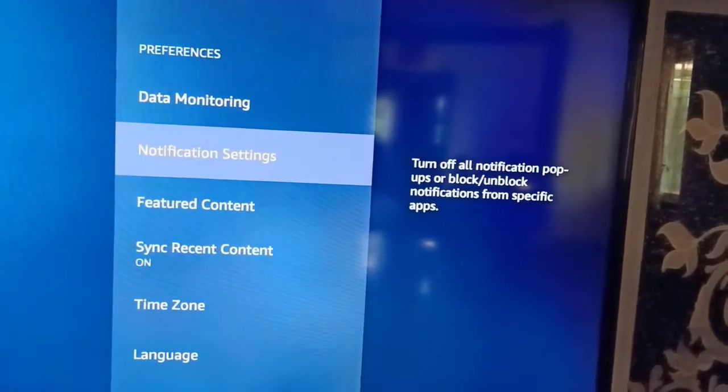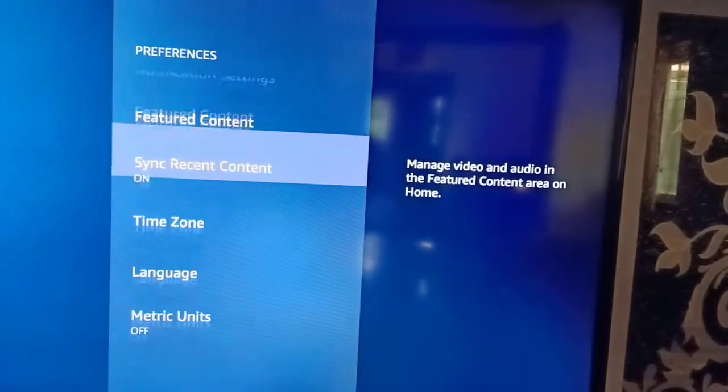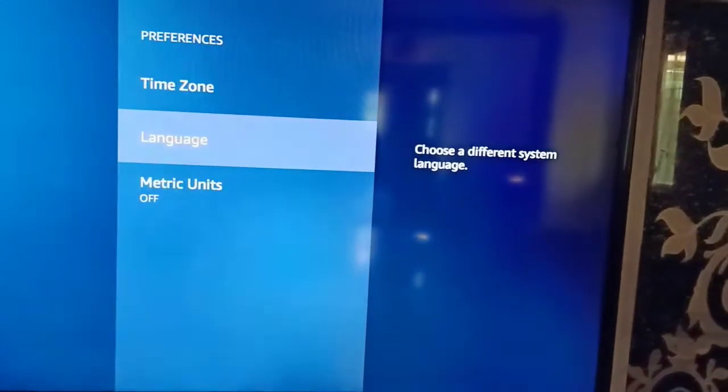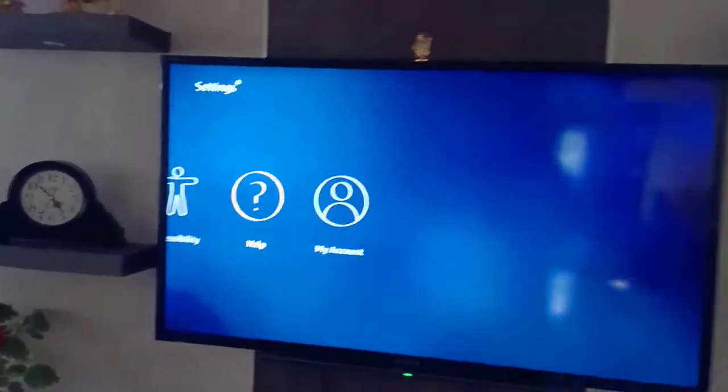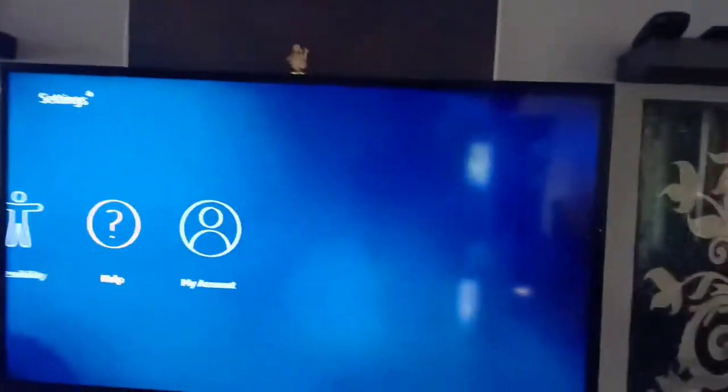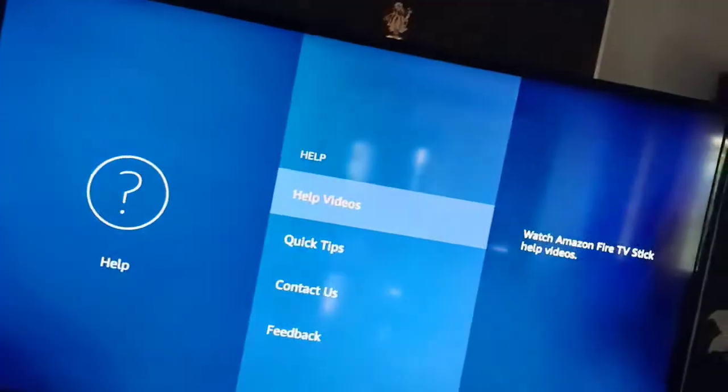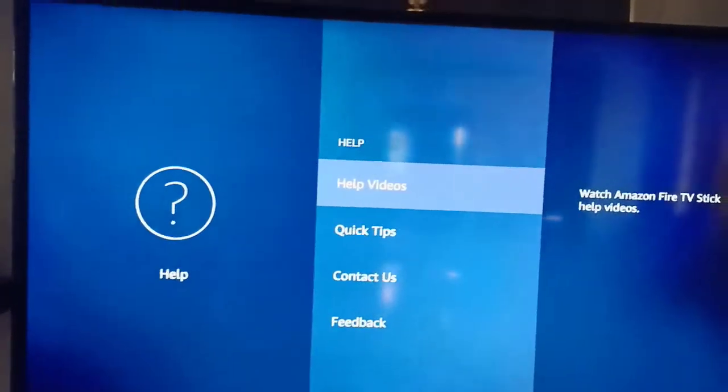Data monitoring, notification settings, featured content, time zone, language, many things you can do from here. Also My Fire TV and my account will contain everything of the personal account details. When you connect, it will ask for email ID and a mobile number to connect, so it will show the details there.